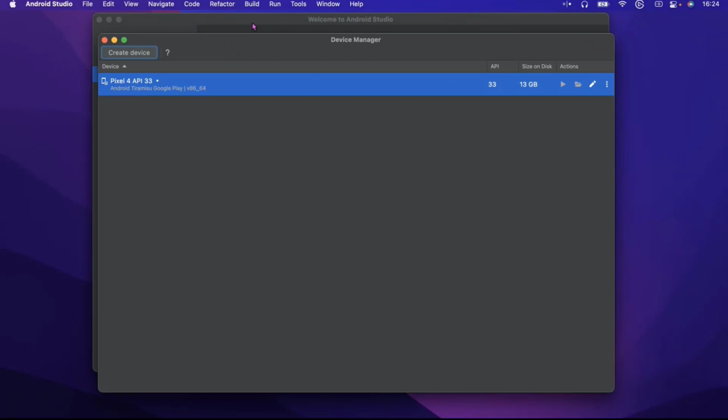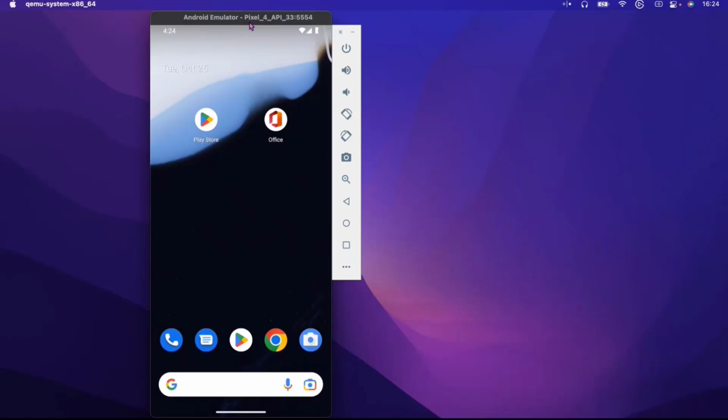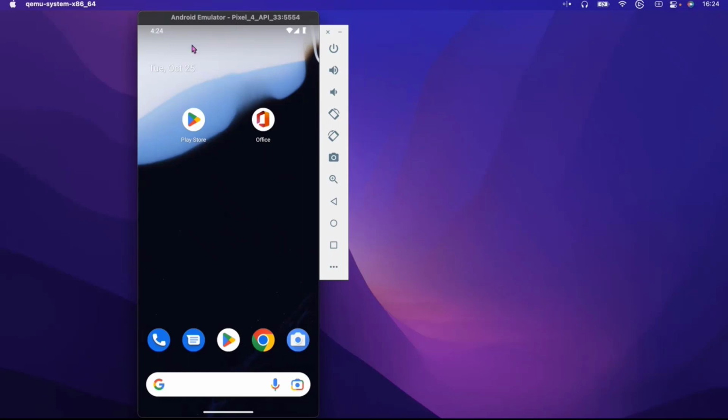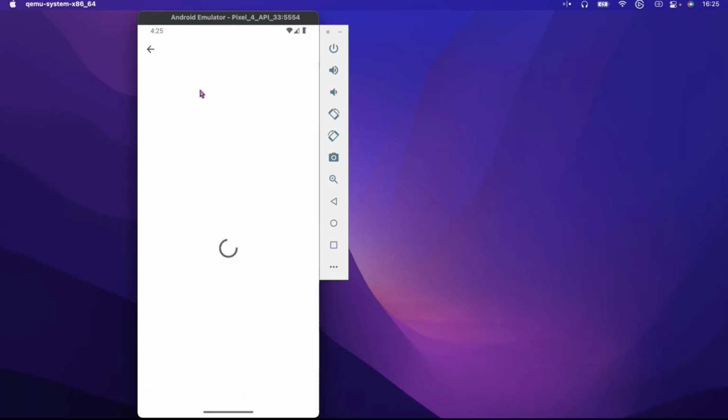So I have this running. So let's switch to the actual Android device, and I have the Play Store open. So open the Play Store, search for Office in the store, and you'll find the Office Microsoft 365 app. So let's just click into that to view some details.